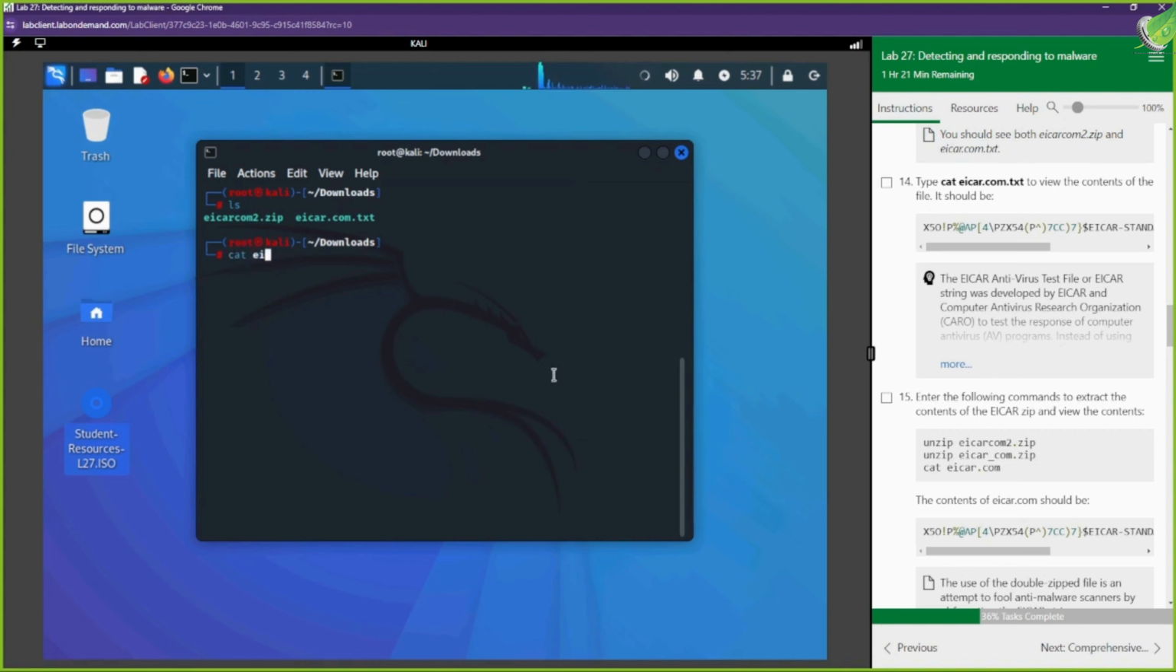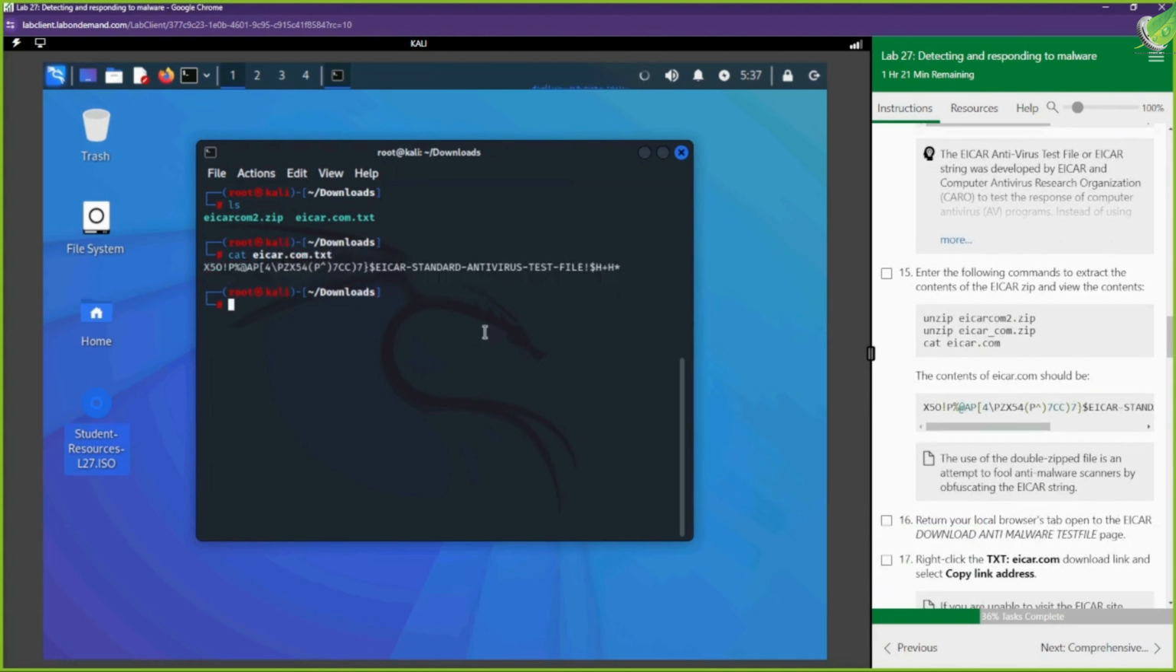We open up the text file. You can see this test string. This is the same thing that was on that Eker website that we could have downloaded. Your antivirus, if it is working and functioning properly, if it's up to date, should be able to assess that this is a malicious string. All right, next we're going to unzip the zip file.